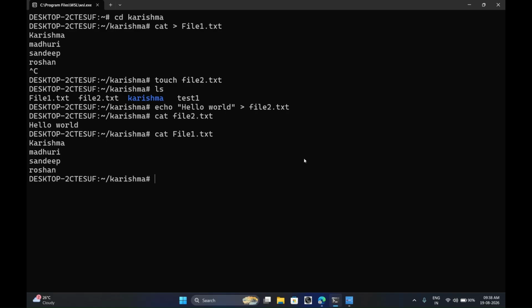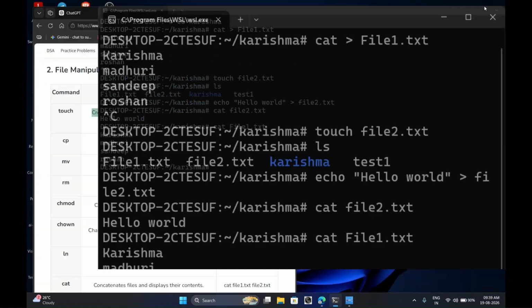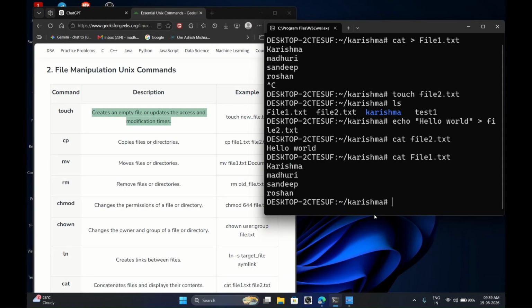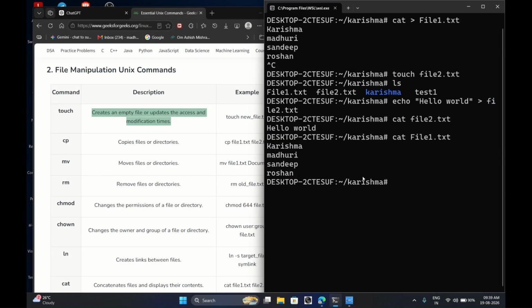Okay, so now we saw how we can create a file using the cat command, using the touch command, and how we can write data into an empty file using the echo command. Till now all these operations are done. So let's start more operations. Next is the cp command. What is the cp command?